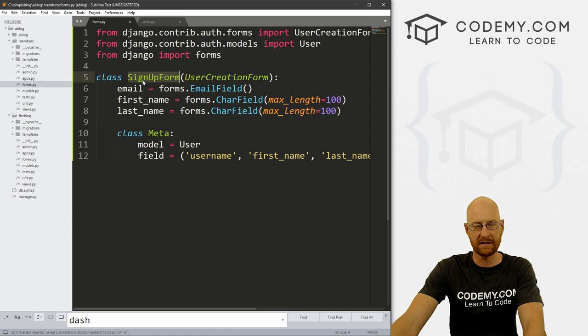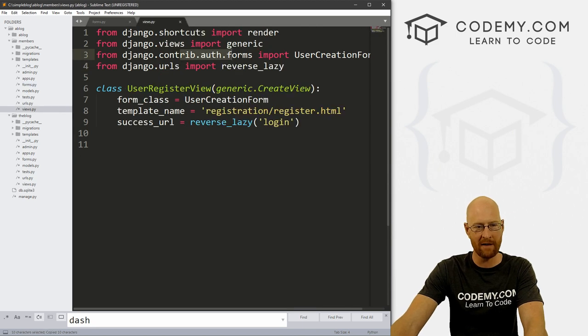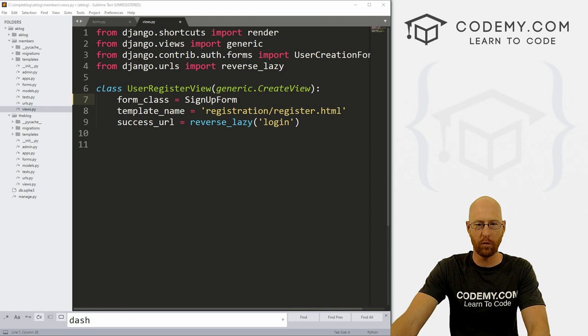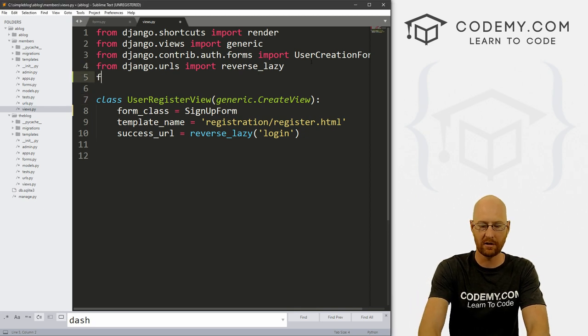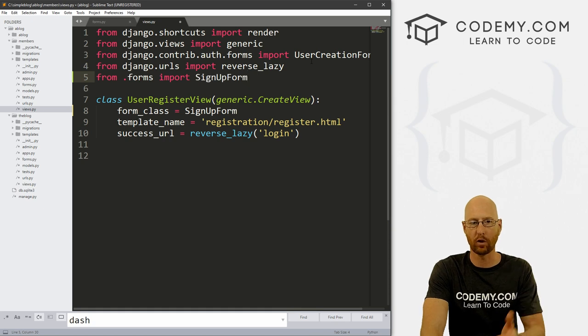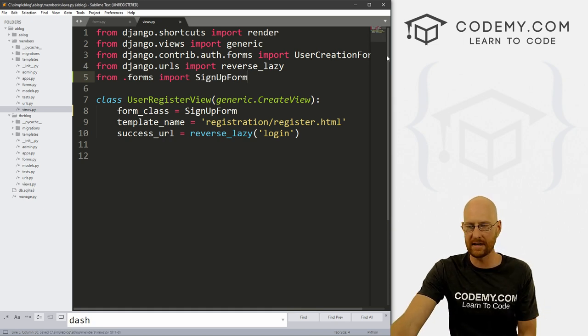Now we've just created this sign up form and we inherited from user creation form. So I'm going to copy this. And if we head over to our views.py file, we're saying, hey, for our form class, use the user creation form. But we don't want to use that anymore. Now we want to use the sign up form. And then we need to import sign up form. So up here at the top, let's go from .forms import SignUpForm. Okay, so let's save this.